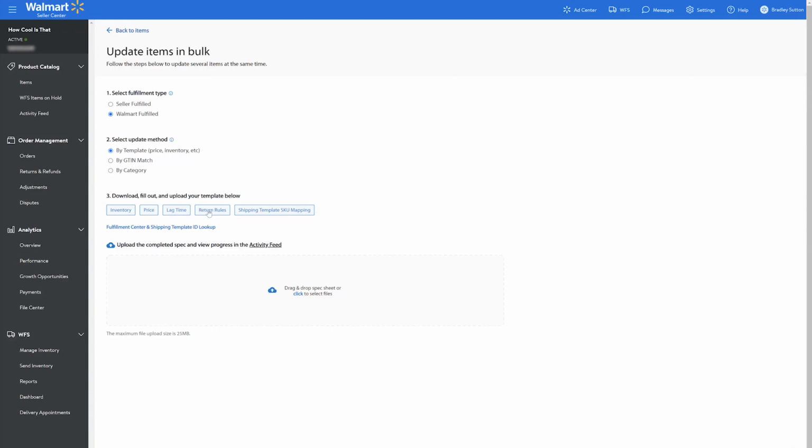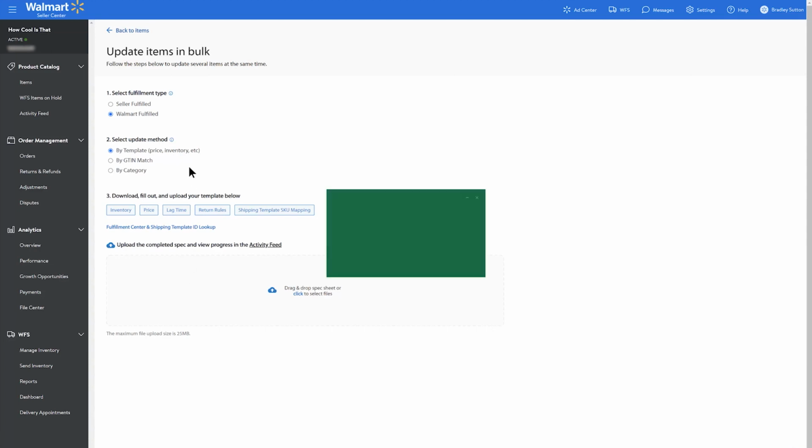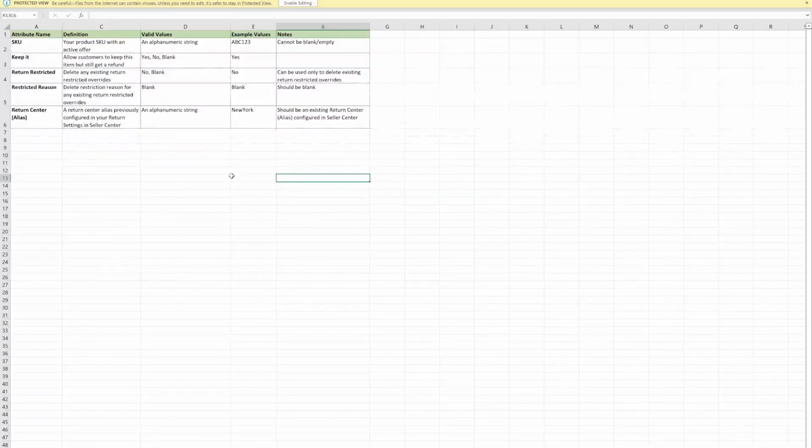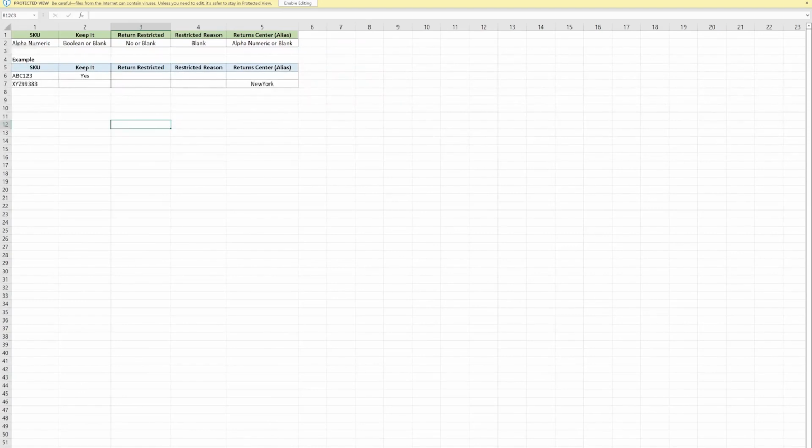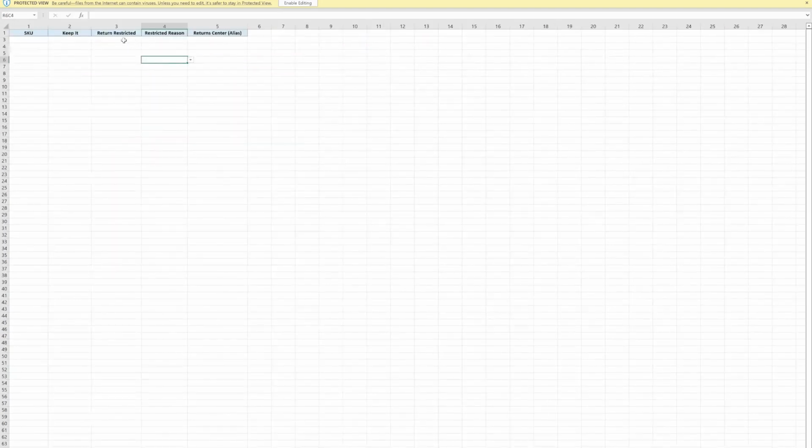And then we have return rules. So we did discuss in another video returns and how you have that all set up. So you can just go ahead and download return rules, take a look at how to do this upload. You have the definitions over here. It just gives you a little bit of information about each section, how it works. It gives you a nice example sheet filled out, and then you can just go ahead and fill in your information yourself. If you want to set up keep it rules, returns restricted, restrict the reason, and return center where you want it to go to. So this is if you want to, let's say, have different returns going to different locations, you just go ahead and fill in that information over here.